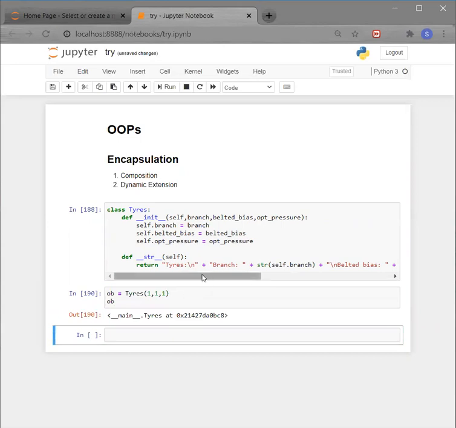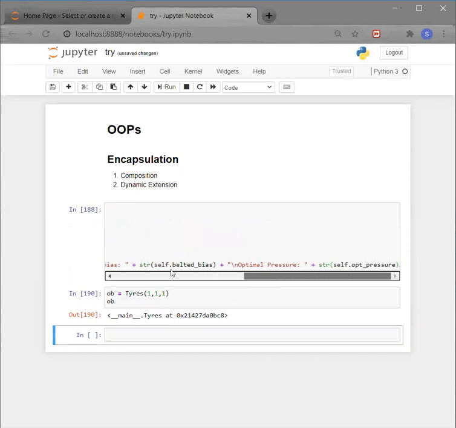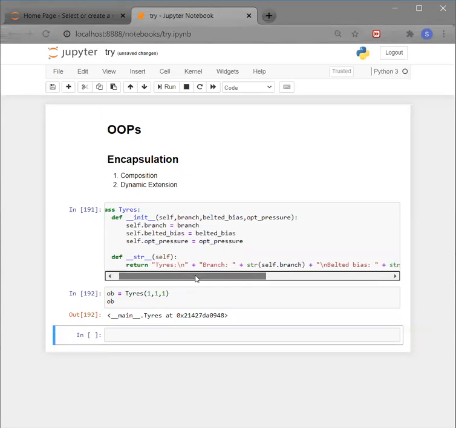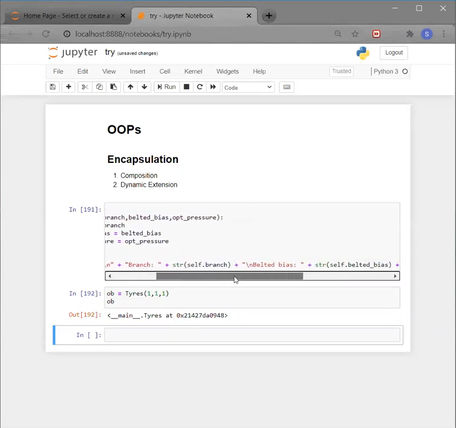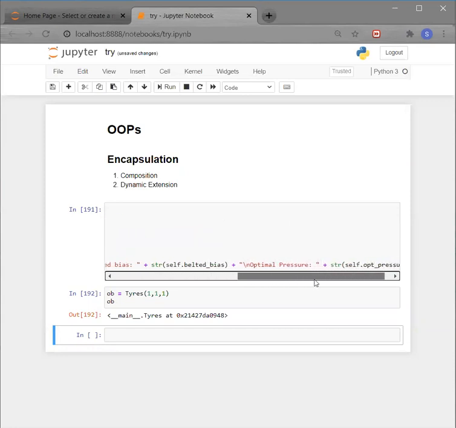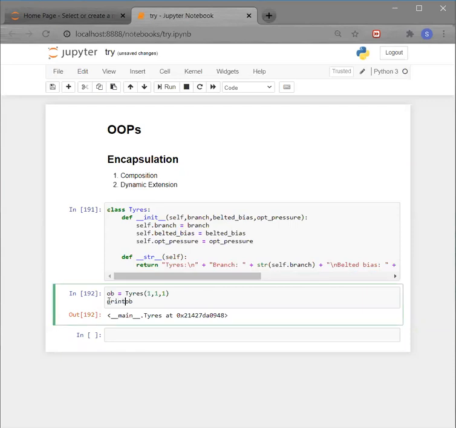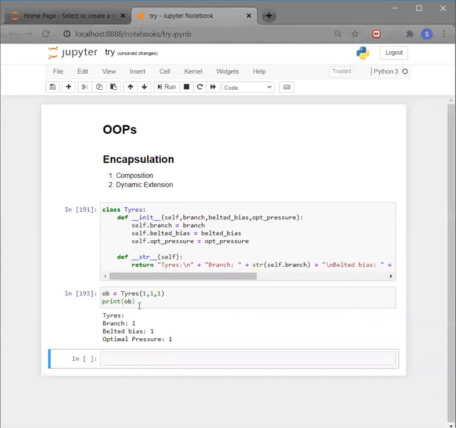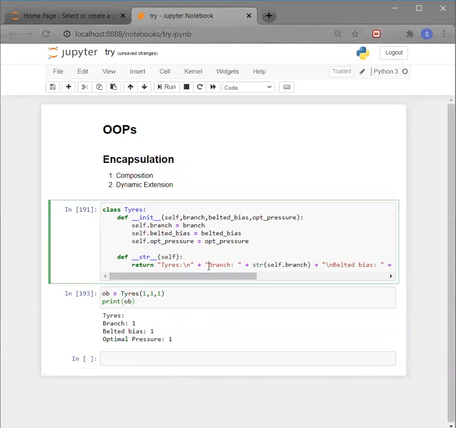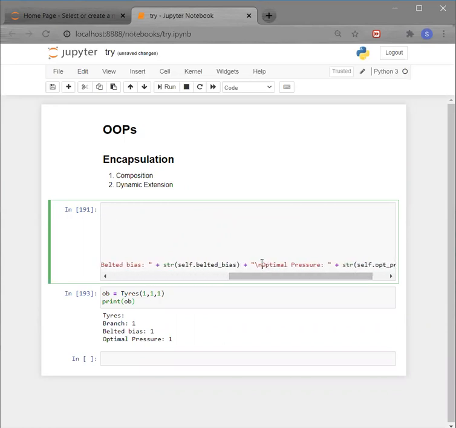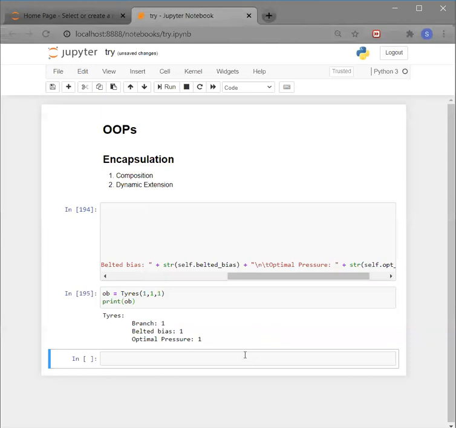It wasn't able to override the str method. Let's see why. Is there some error over here? Belted bias self dot belted bias, optimal pressure self dot opt pressure. Wait a minute. Yeah, see, it is able to do it. Cool. To make the formatting better, we can write here backslash t, which is basically your tab. Yeah, so it looks good.